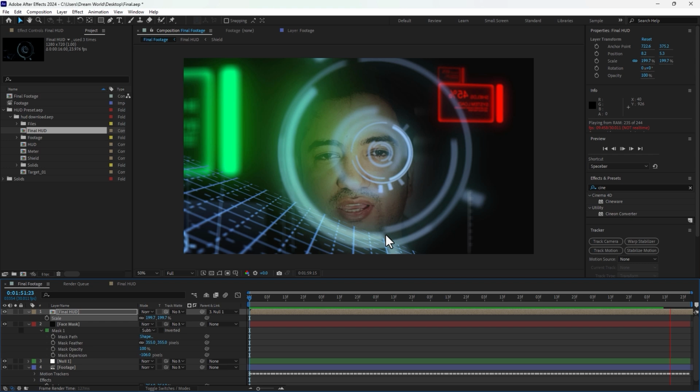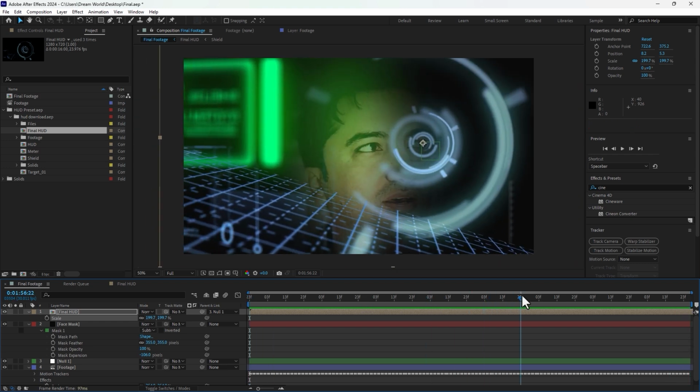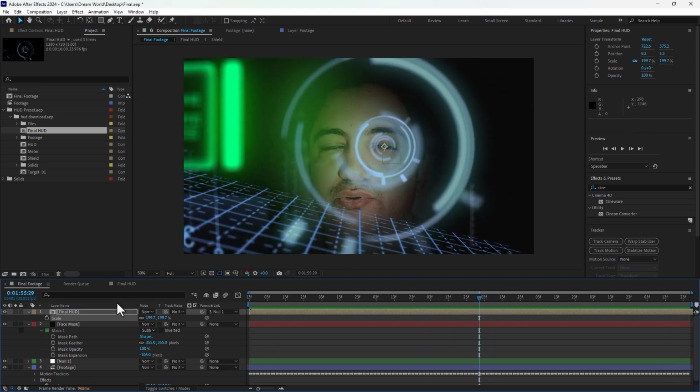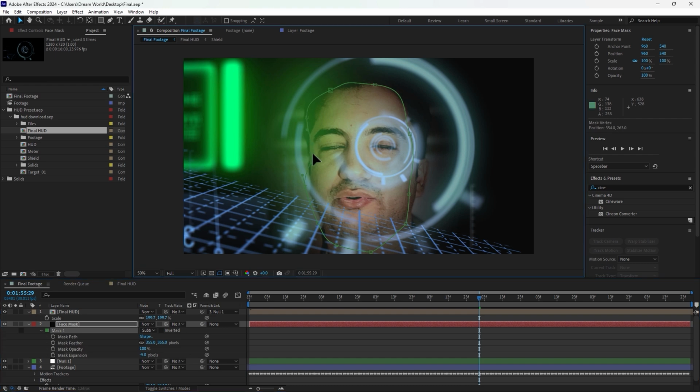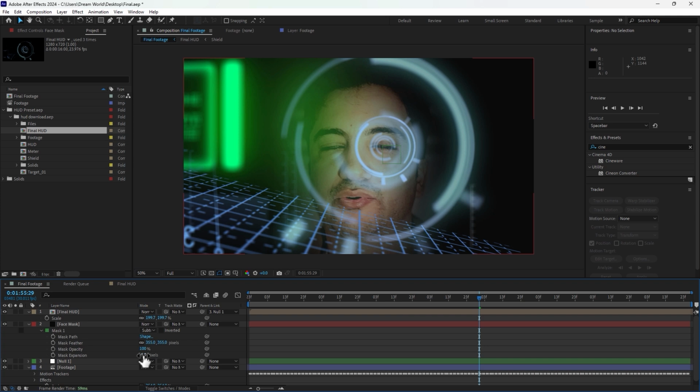Everything is going normal. So if you need to make the face brighter, go back to face mask, first control the expansion, make it brighter, and then select the mask, make it a little bit darker and darker, like this, make it more darker like this. You take a look.